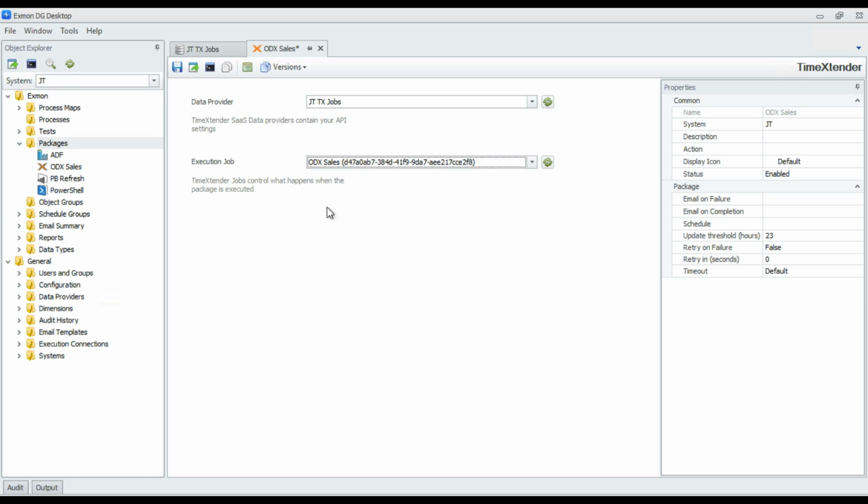And one of the really nice things that you can do here in Exmon is you can set up emails whenever these packages finish, and you can also set up retries. So if there's a failure, you can set up a retry and define the number of seconds that you want it to retry in, and then for how long you actually wanted to time out. So that's a really nice feature there.